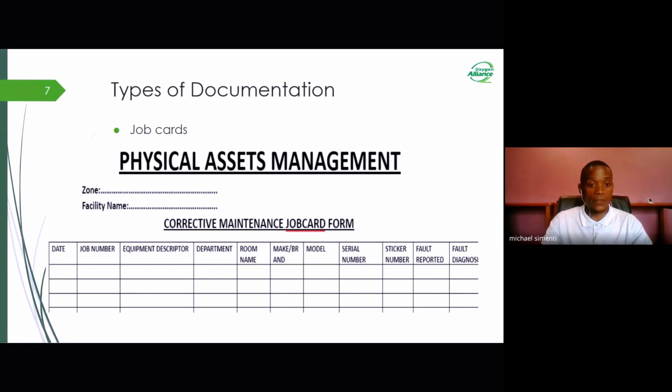This one is for physical asset management. So this is a corrective maintenance job card, right? It has different sections, right? When the activity was done. You put all the information, like the job number, the equipment description, what you did, where that equipment is coming from, its department, right? The room name, the serial number. All that information has to be contained in this document.